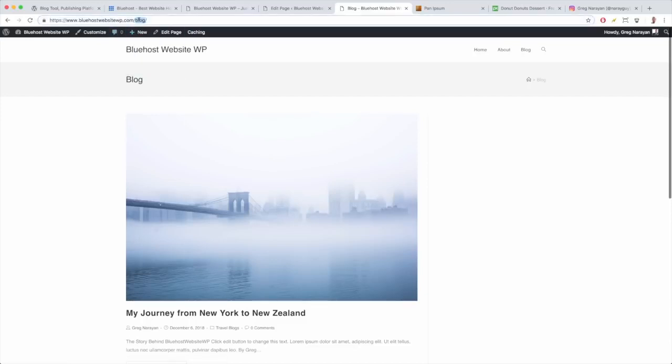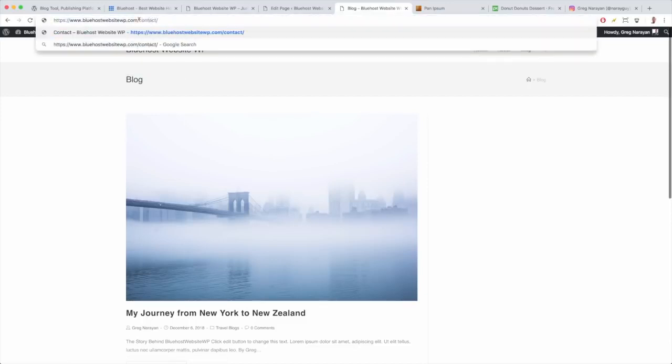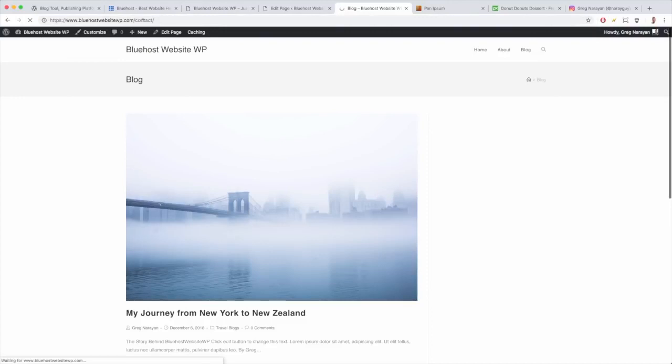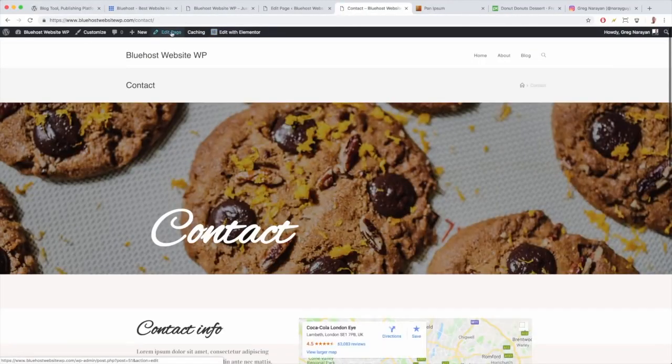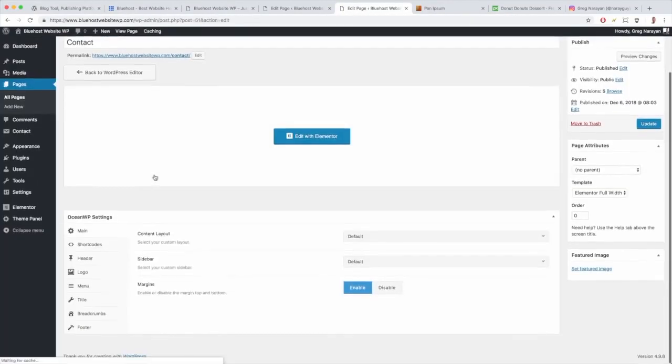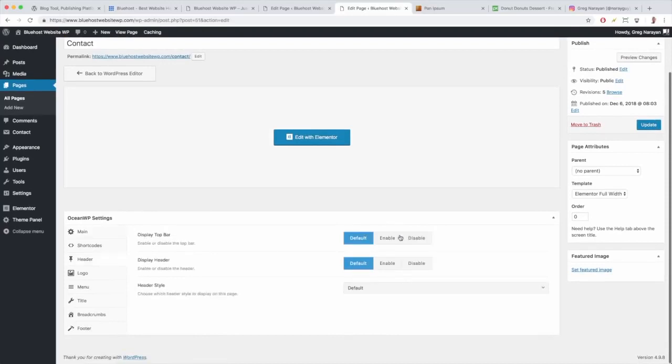And then we got to get to our contact page. So I'm just going to write that in the URL bar at the top and enter. Edit page, and let's remove the top bar, of course. Header, disable top bar, and update.